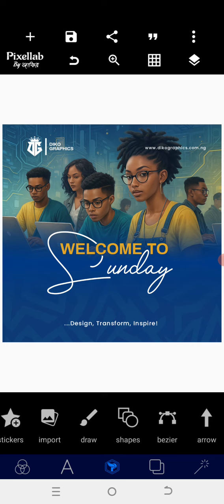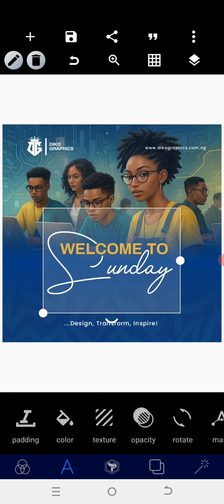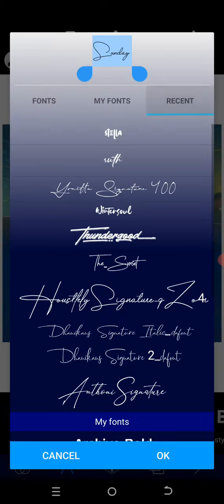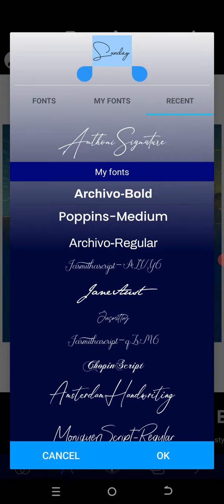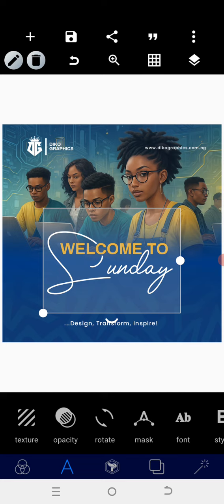Then the Sunday, where you see the Sunday here, let's tap on it so that we can see it together. Then I go into the font area, then tap recent. The font I use there is Amsterdam. You can use Monique; either of the two will give you this accurate result.